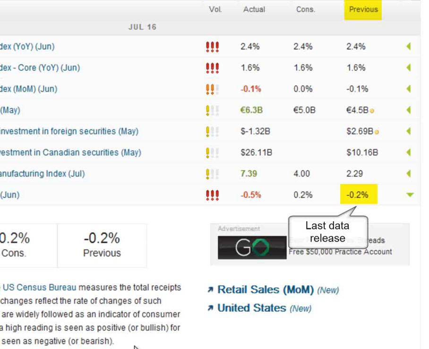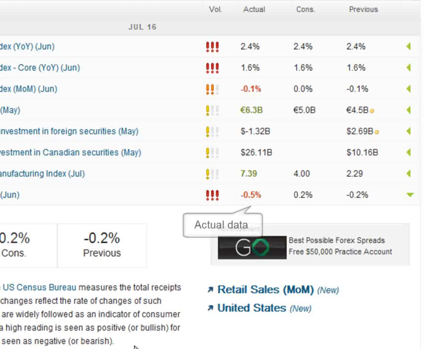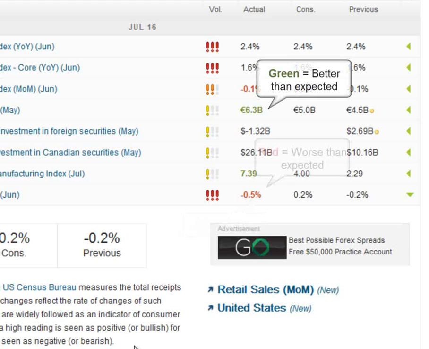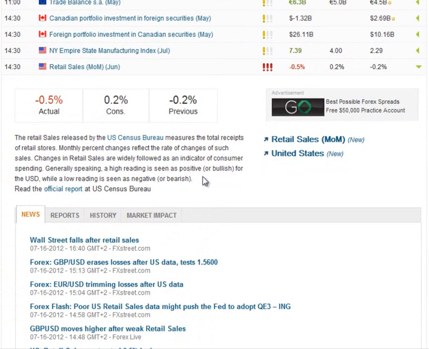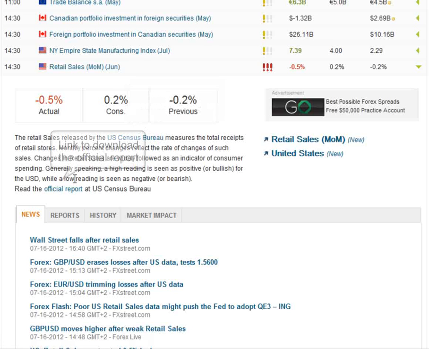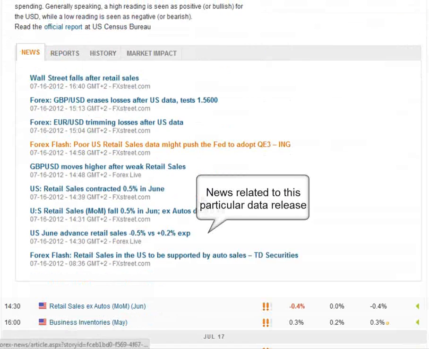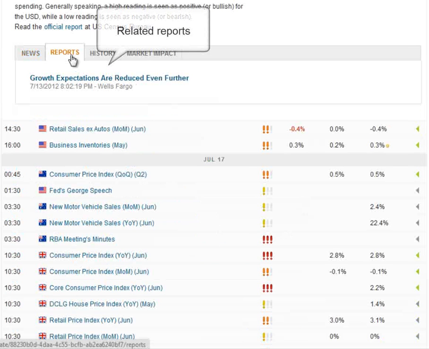Here you will see the last data release, here the expected data, the consensus of the markets, and the actual data. If the actual data number is green, it means it's better than expected. In red, it's worse than expected. We also give you a link to the official source website and a link for you to download the official report. Below that, you will find our news related to that particular data release, but also reports written by our contributors.